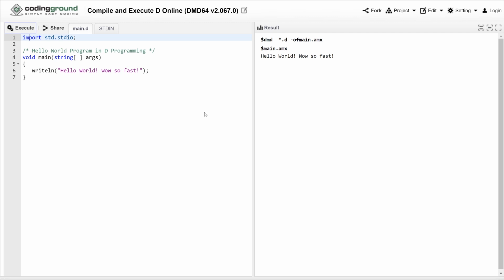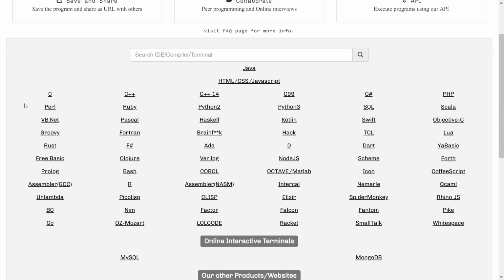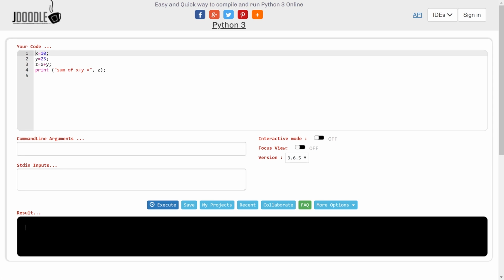And last but not least, a third option is JDoodle, very similar to the other sites. You have a bunch of languages you can choose from. We'll choose a different language, Python 3 this time. It gives you a bit of example code, but you can delete this and write whatever you want. Hello world. Wow, so fast. Pretty awesome. Missing a double quotation there.